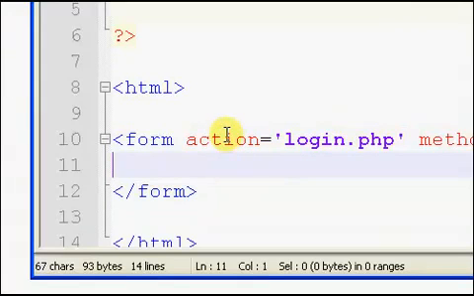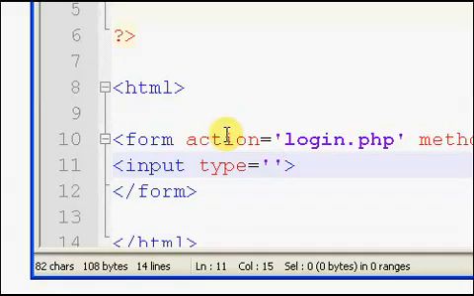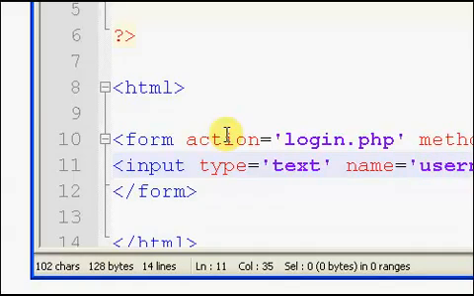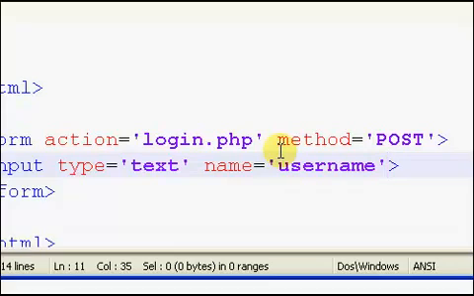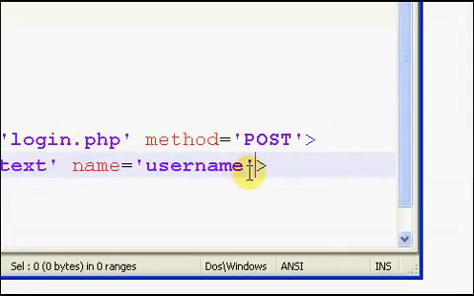So we have our form. Now we're just going to create a text box. So we want to go with input type equals text, and then our name will be username. Well, actually that's all we're going to need.